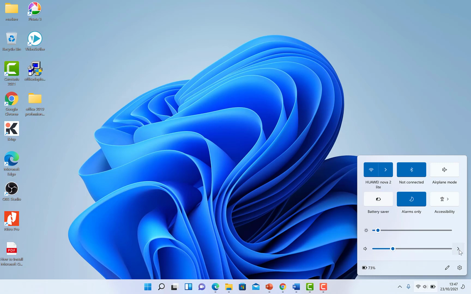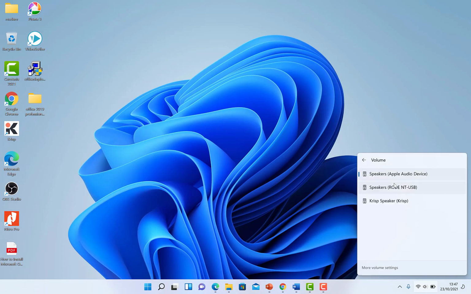When you click on this small arrow to the right, you can see the available devices that you can play through. You can play through your computer output, or you can play through the Rode NT USB or the Crisp speaker, or any one of them.